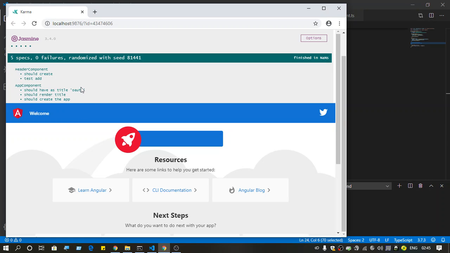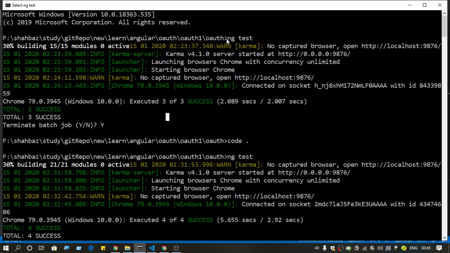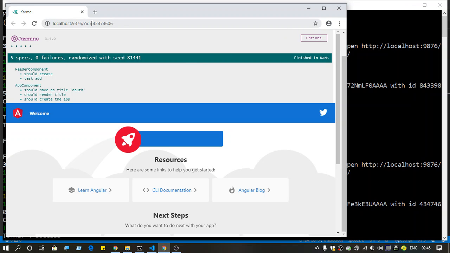As I've already explained, when we type this command ng test, a new browser window is opened at localhost:9876. You can see here, this will display all the test cases and the results. You can see here all the test cases have passed.